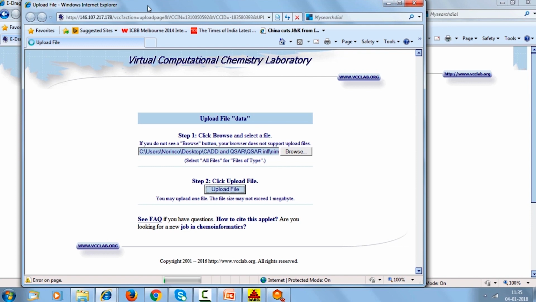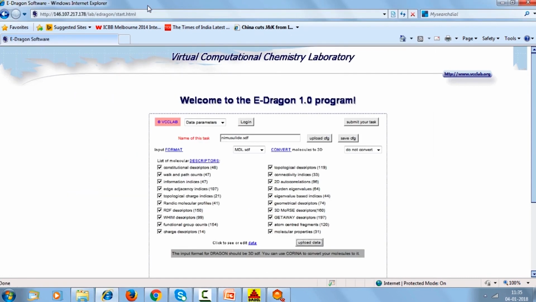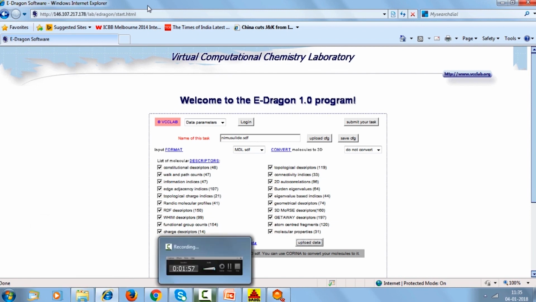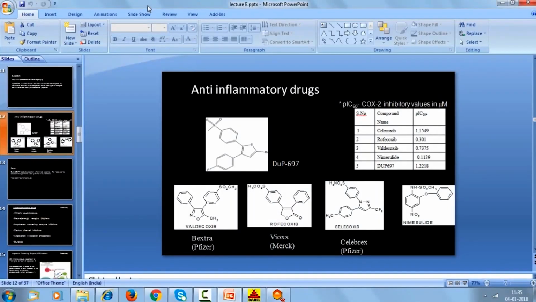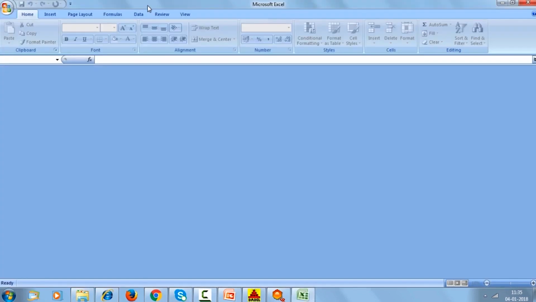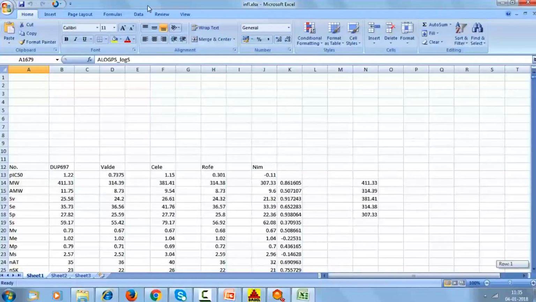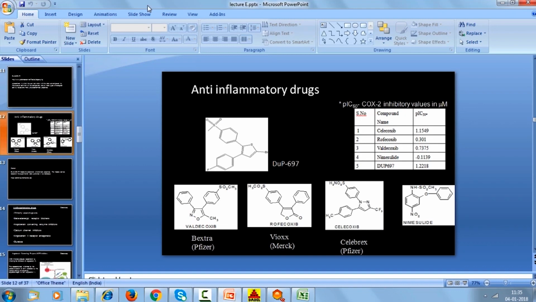Okay, lot of descriptors, and you can do the same thing for DUP 697, valdecoxib, rofecoxib, celecoxib. Then create an Excel file with all the descriptors. As you can see here, I created a file with DUP 697, valdecoxib, rofecoxib, nimesulide, and these are the activities. Nimesulide has the lowest activity here, which I have put in here. pIC50 I have put, and these are the descriptors, so many descriptors.